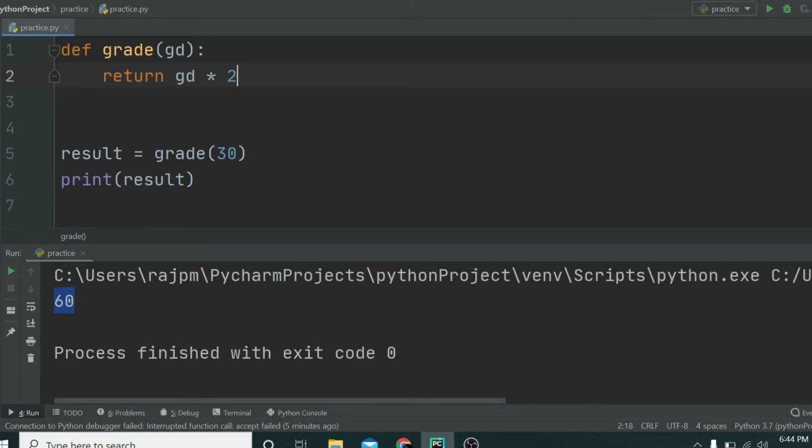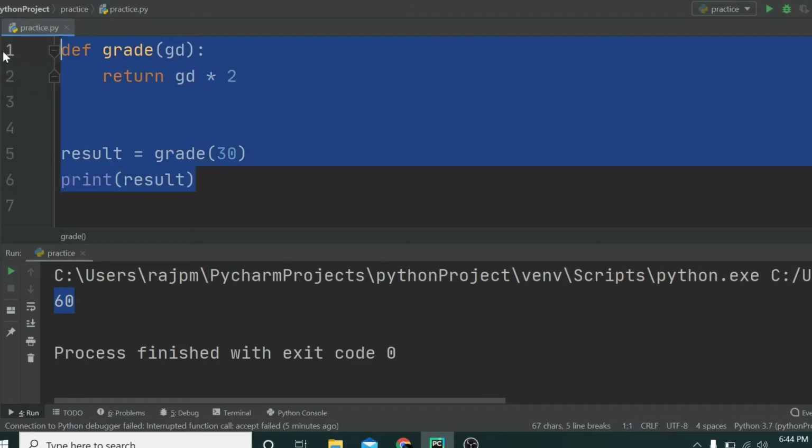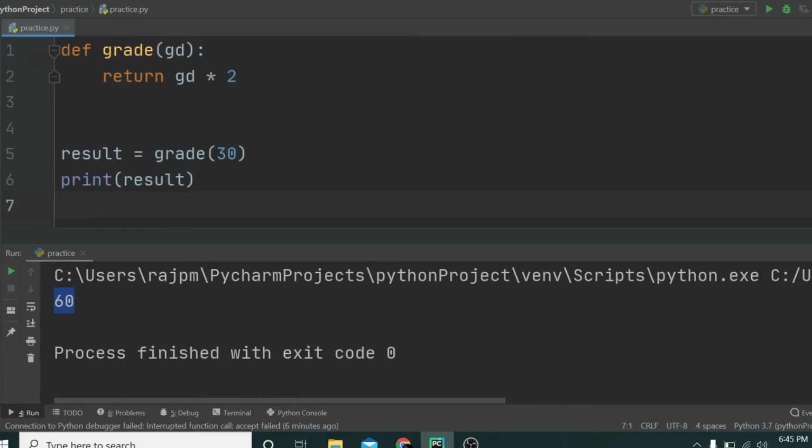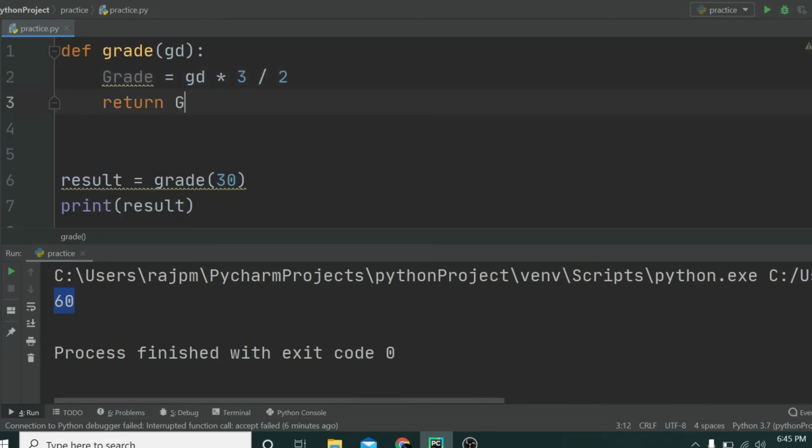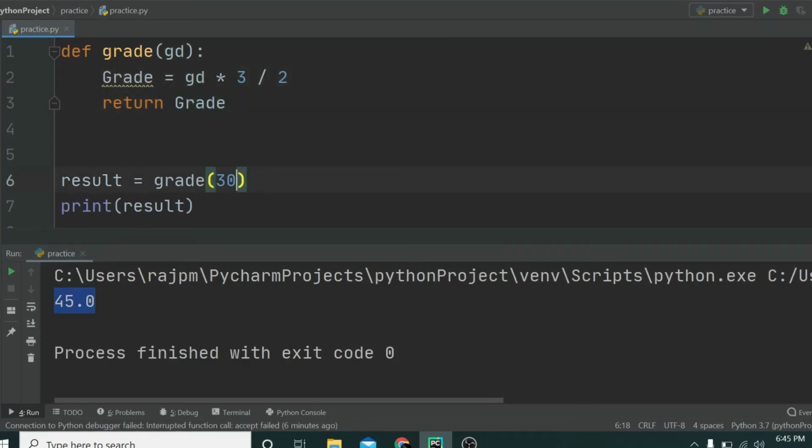We can add on to this program. I could create a variable actually. I could say grade equal to GD multiplied by 3 and then divided by 2. And we can also return variables here. So now if I run it, you can see it says 45, because now 30 is being multiplied by 3, and then it is being divided by 2, which becomes 45, right?